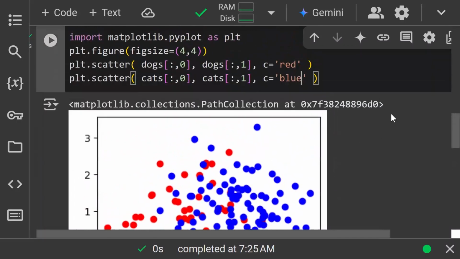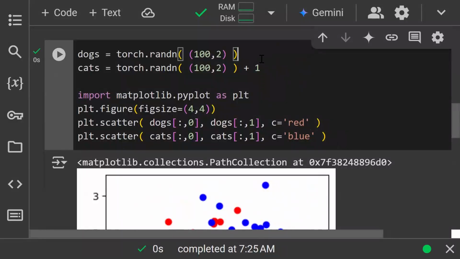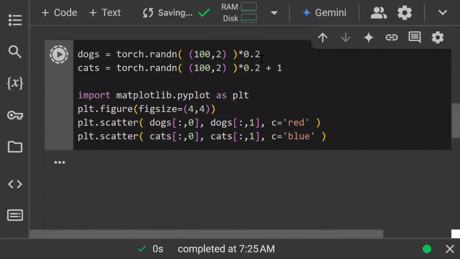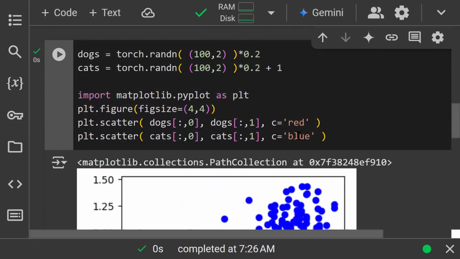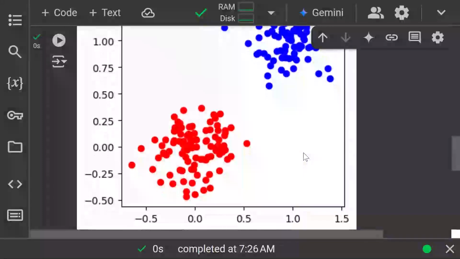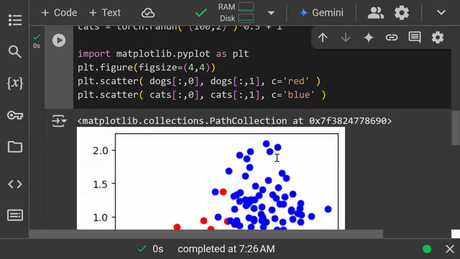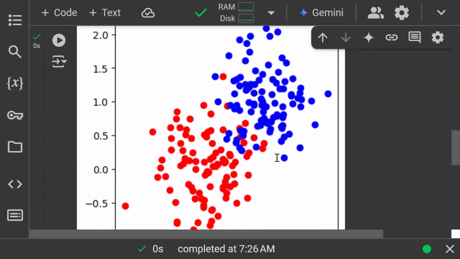So what about multiplying, say, 0.2 to each so that the standard deviation gets shrunken? Oh, this is too easy. Okay, how about 0.5? Oh yeah, there you go, perfect.